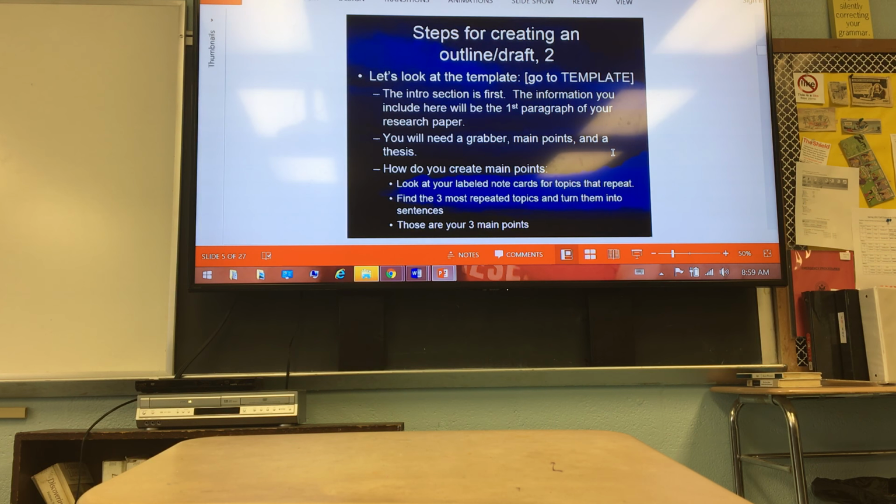Yes? In the outline, where are we explaining each note card? Okay, in the outline you're not explaining anything. You're just copying and pasting your notes. The purpose of the outline is to organize the notes that you are going to use in the research paper. The next step after this is turning your outline into your final copy. That's where you do your explaining and your commenting. So right now, we're still at the easy stage.